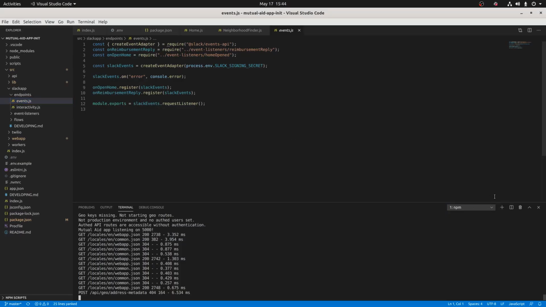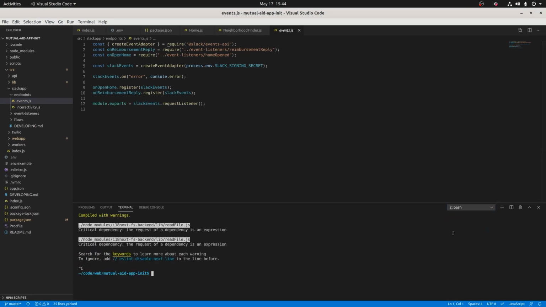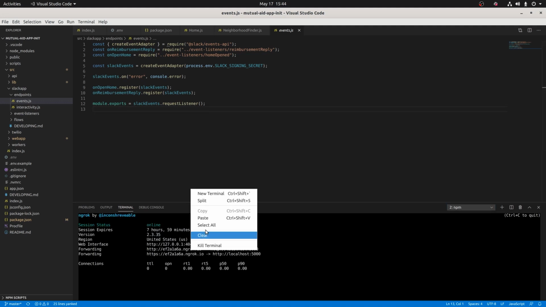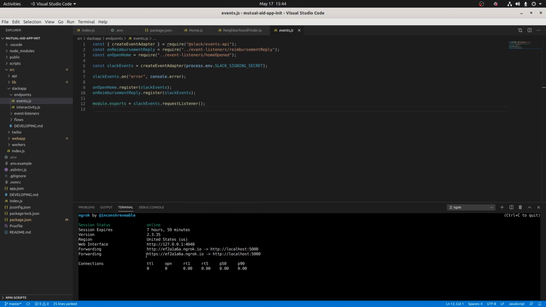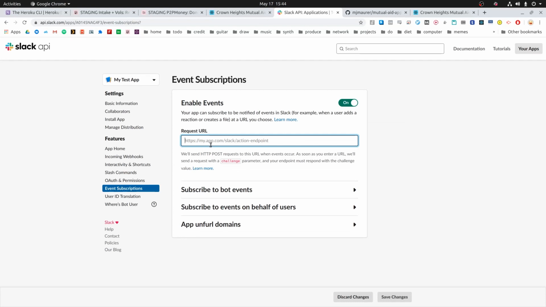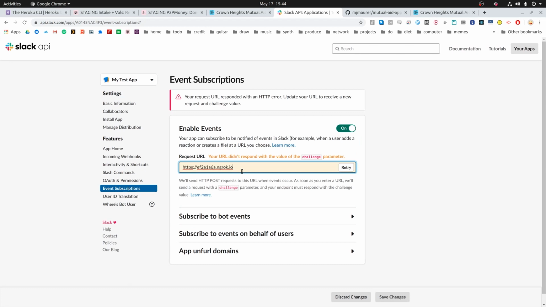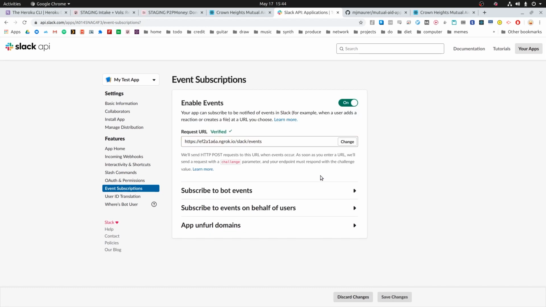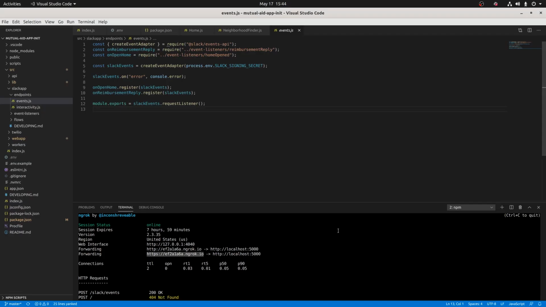Let's see here. So we have Express running. We need ngrok, which we can do npm run local Slack. Great. And then we grab this, and then pop it in here. And then say Slack events. And it'll verify because it just called our thing and it says okay.